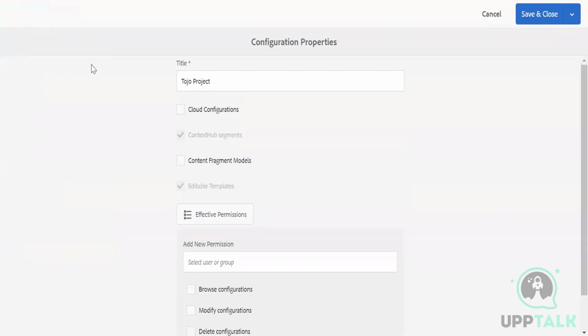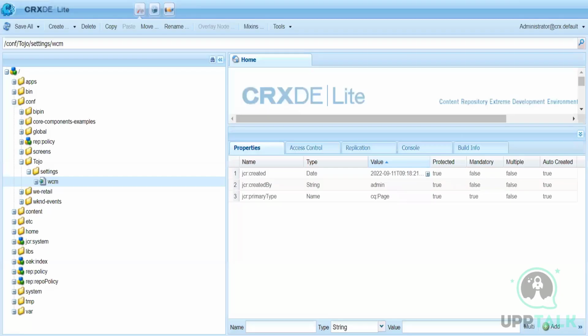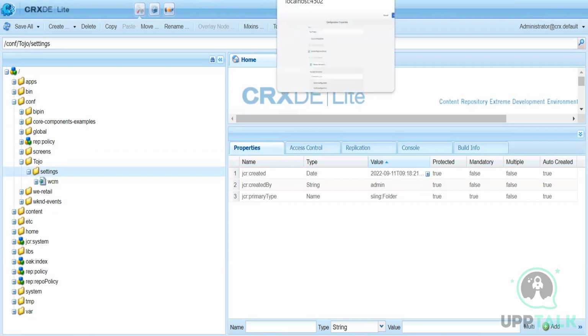If I click on the properties, here it says that the Tojo folder has the authority to create editable templates and some other things, but not content fragment models. So I will select this, and in a minute you will see below settings, a new folder will get created by the name DAM.